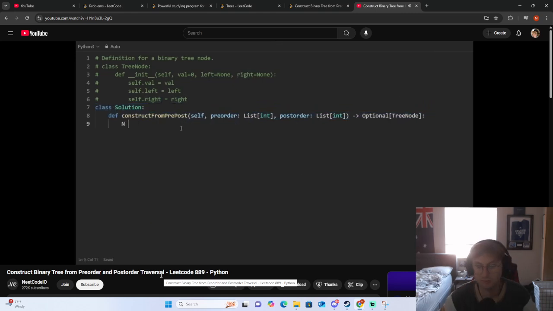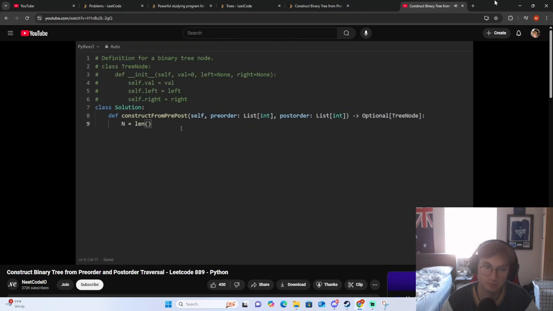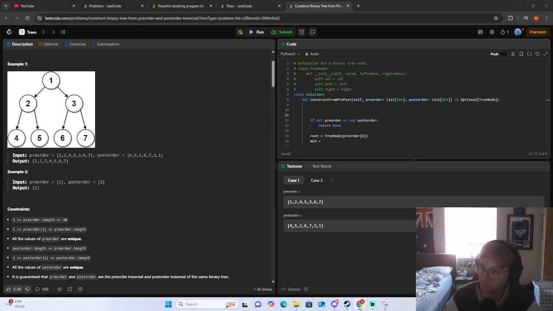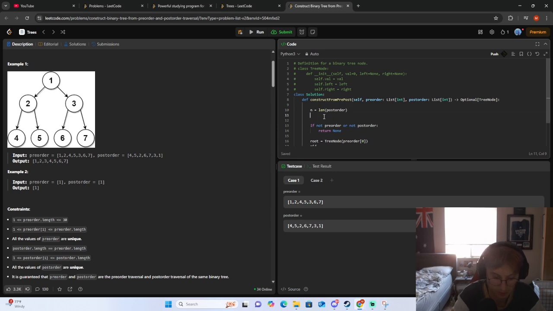First, I'm going to just get the length of one of these inputs. They're both going to have the same length, but then I'm going to create a hash map for them. I guess I'll call it post-val to index. Okay, we create a length n, which can be either, right? We create a hash map.